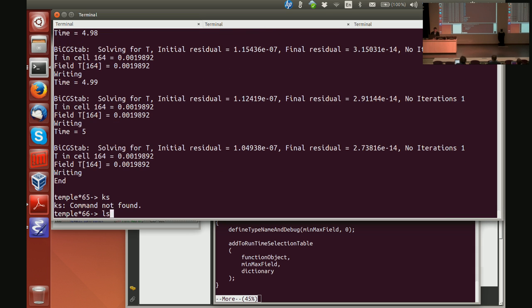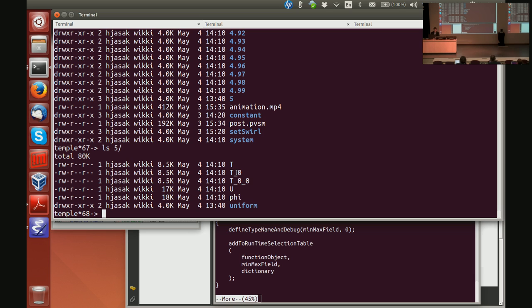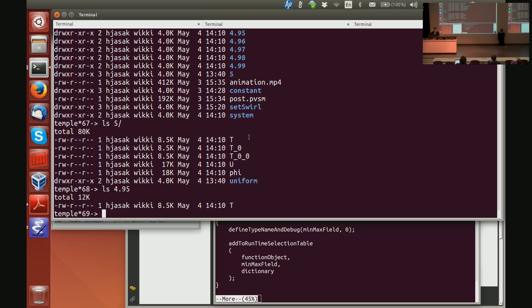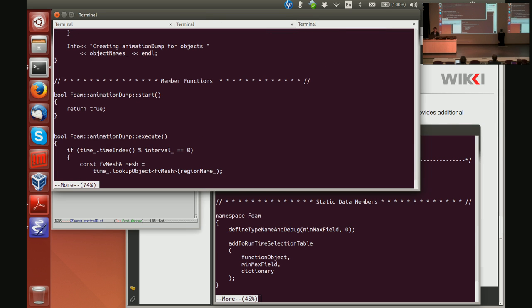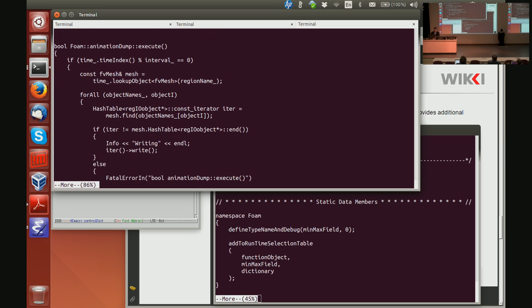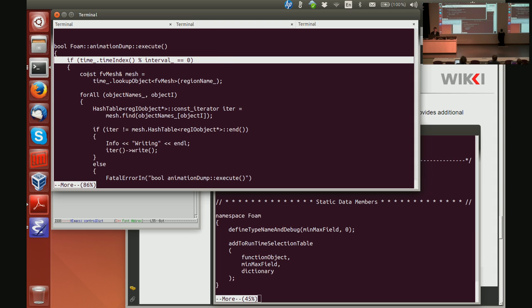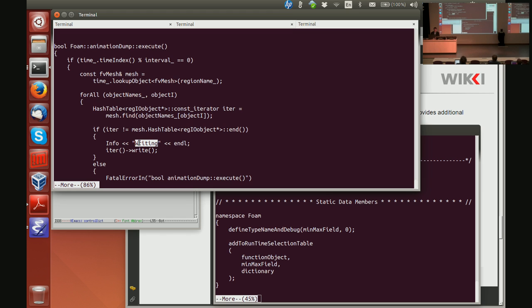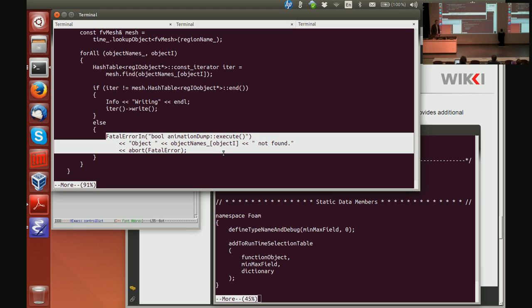And now take a look at my output. In 5, I have T, T, O, T, O, O, U, and phi, but in 4.95, I only have T, which is done out of the animation dump. So what does this thing actually do for me? It said, if time index percent integral is not equal to 0, look up the mesh, look up the object, and if you have found it, then write it. Otherwise, say that you cannot find the object. Okay?